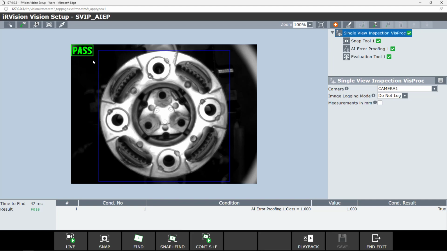And you can see here that this image passed. And you can see here the result. The number find is going to be 1. And the condition, we're looking for the class. And the value for the class is 1.